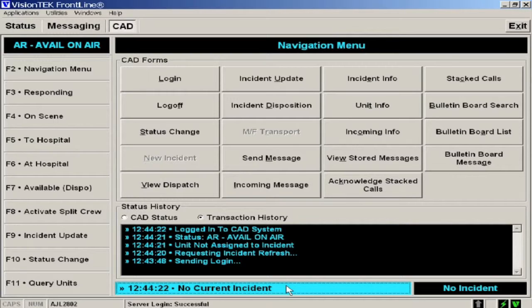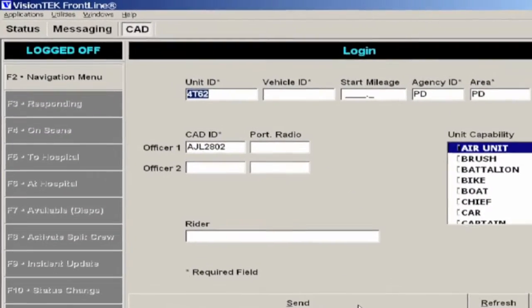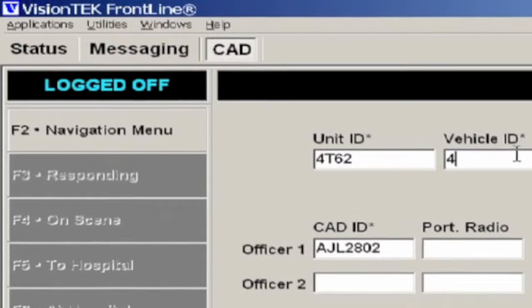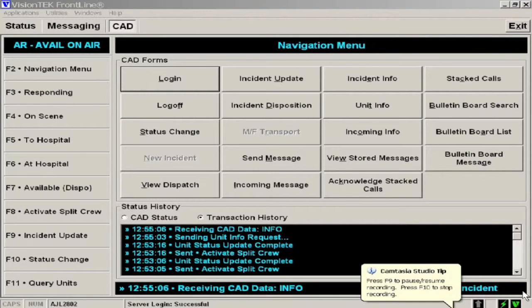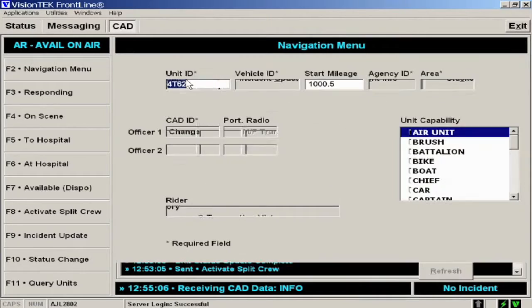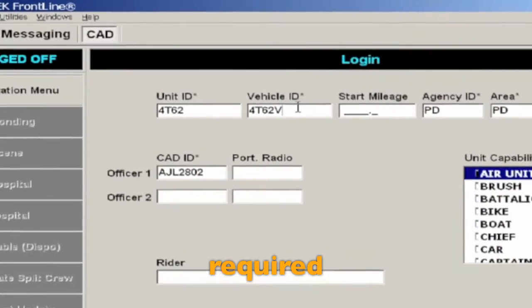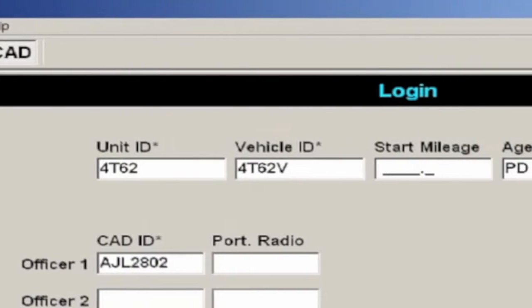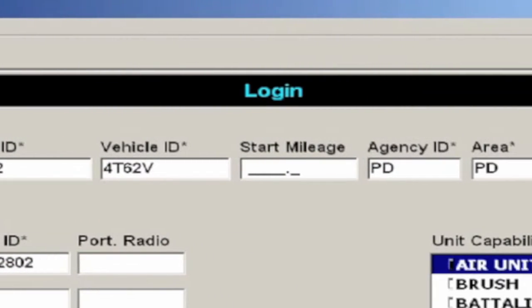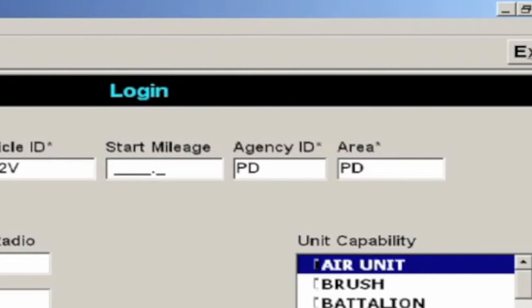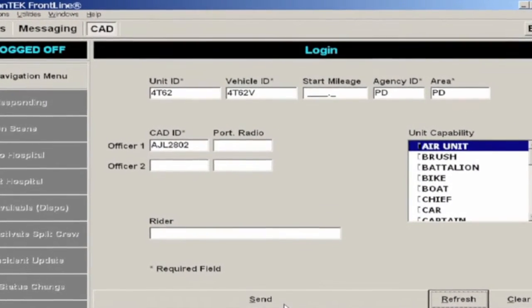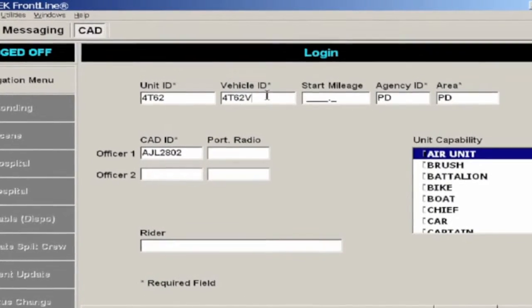and ultimately dispatch. The login screen automatically pulls up when you click the CAD icon from your toolbar. However, if you get kicked off mid-session, you can also access it from the navigation menu Quick Key F2. Only the unit ID and vehicle ID fields are required for fire and EMS agencies. The agency ID and area fields only control the search features within VisionTEK. The CAD ID is populated by default from the sign-on box, but doesn't actually do anything.